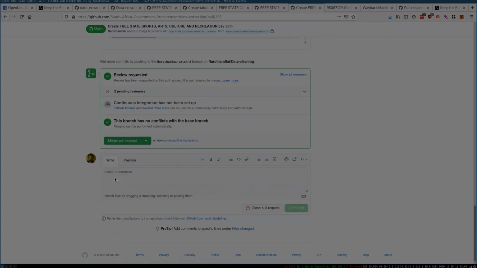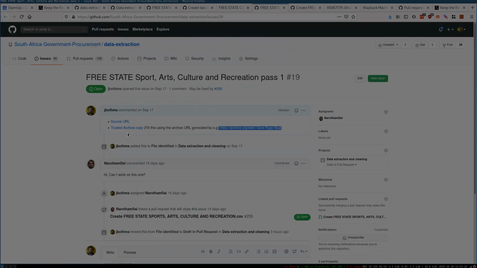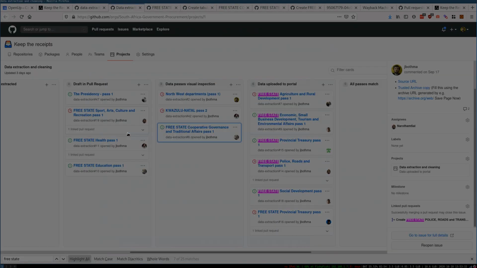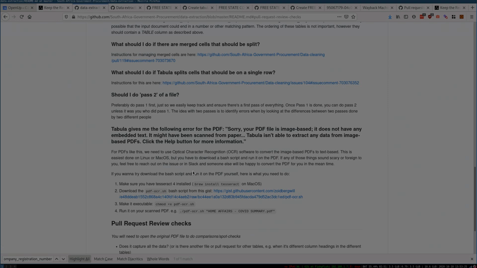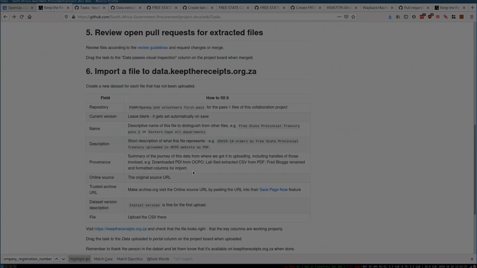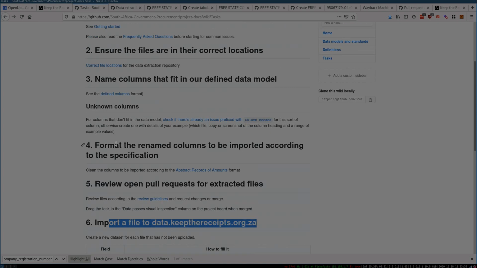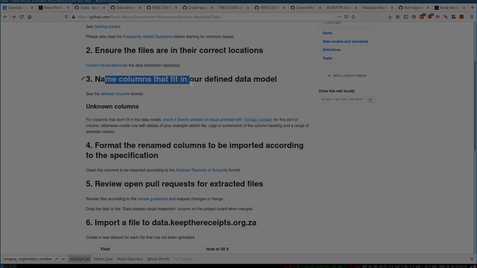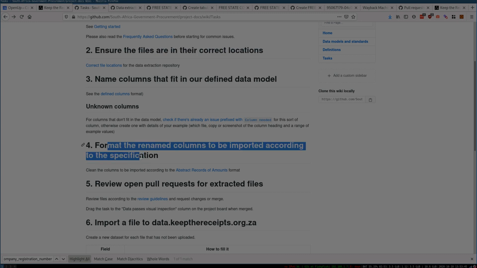And merge that. So Free State Sports, Arts and Culture can now also be dragged to Data Passes Visual Inspection. And then the next task is to import it and do all the bits. So before we can do this task 6, import the file, we need to ensure that the columns are named correctly, ensure the files are in their correct locations, and do any data cleaning that's needed for the import.